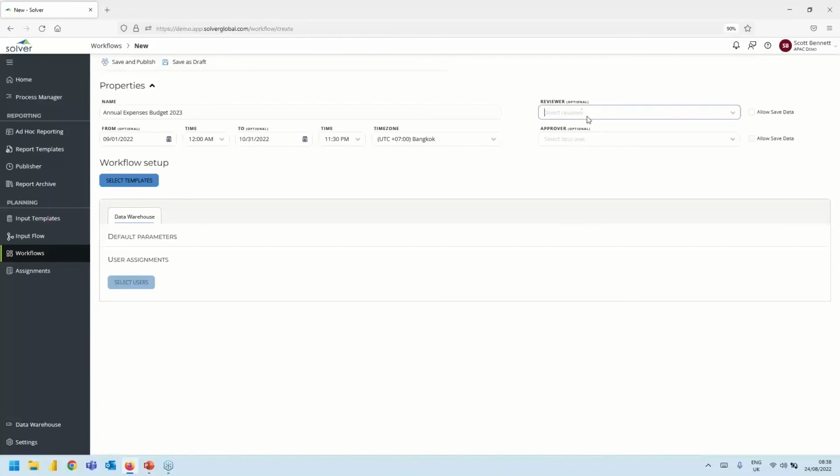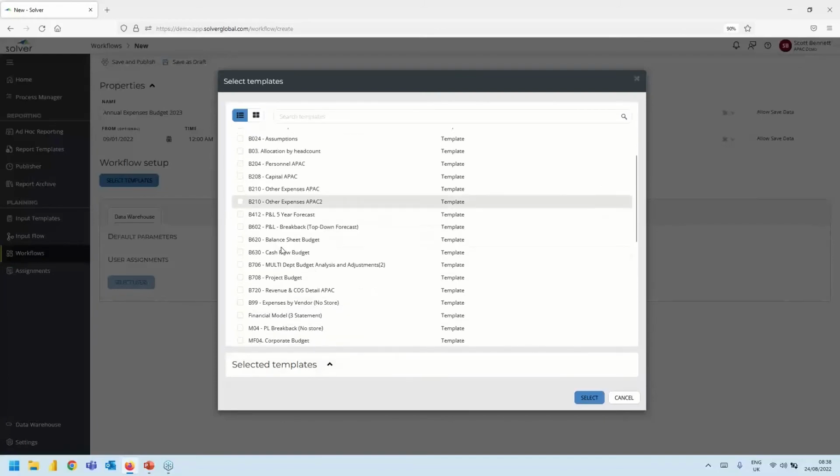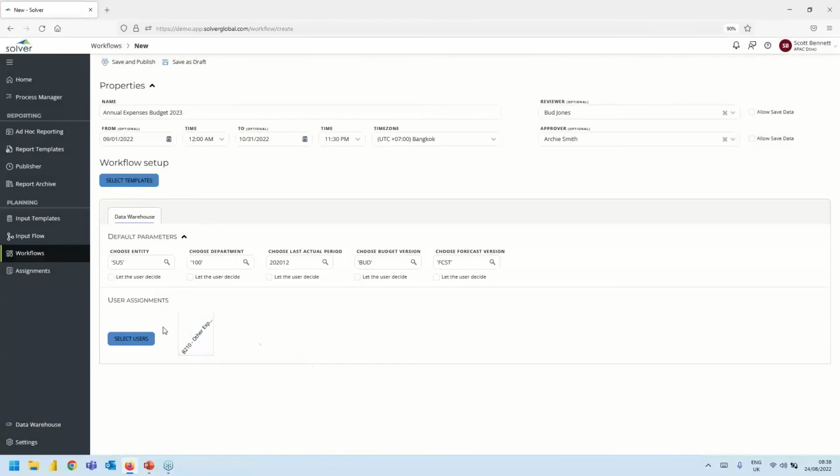And you could also say, well, that's great. So I have the window, and now I want Bud to review everything. So when those budgets or forecasts are submitted, Bud reviews them first. If he's happy with them, I'm then going to send it on to Archie for approval. I'm going to select a template. And again, these would be specific to your organization. We're doing expenses. I can fix the parameters so that they can only enter for a specific entity, department, period.